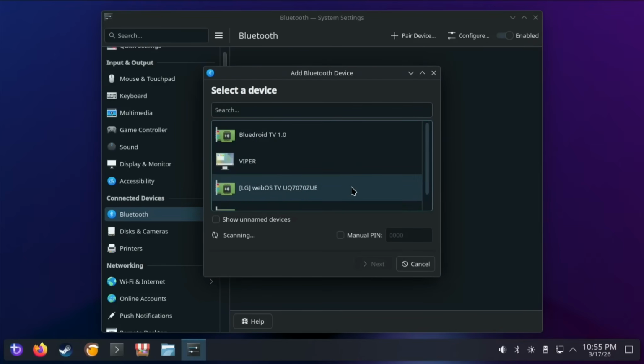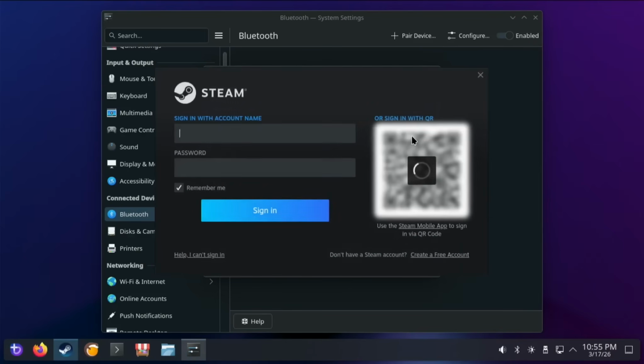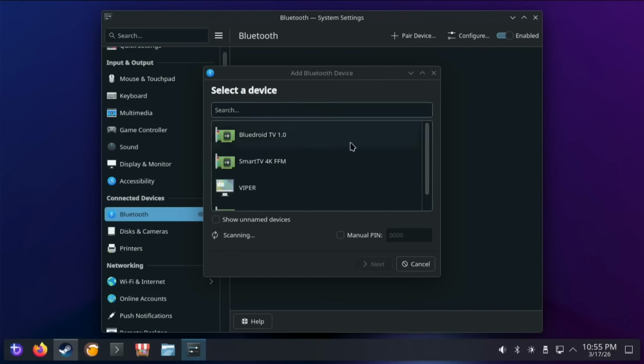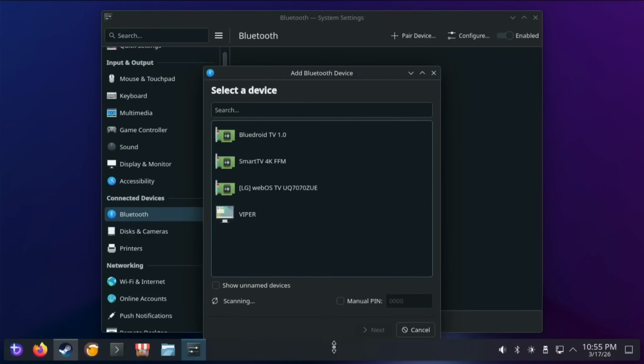Steam's working. That's a good sign. And we're not going to sign in quite yet, as we are trying to connect the Bluetooth controller here. And for some reason it is not finding it. That's pretty interesting.